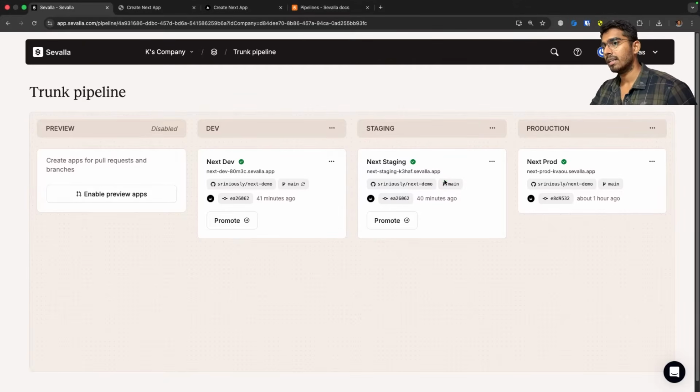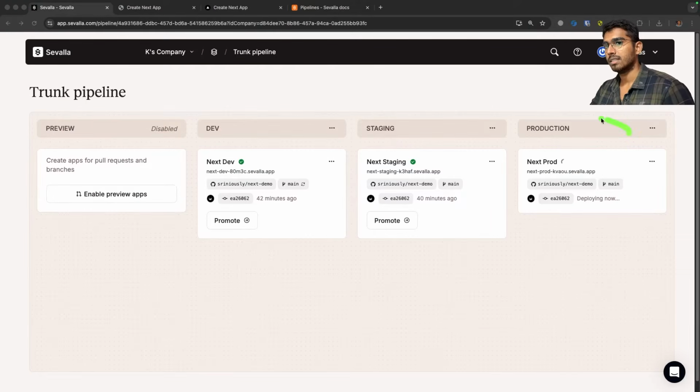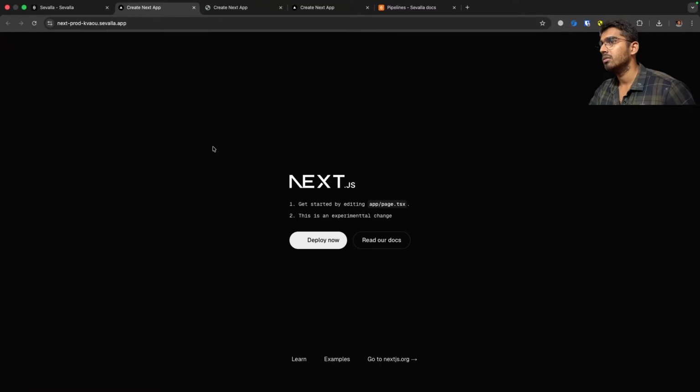Then we can finally click on promote here, which will push all the changes from our staging environment to our production environment. So click on promote, and that starts another deployment for our production. So let's wait for a few seconds, and then we can test our changes in our production environment. And the deployment is done here. We can click on the production URL, and finally we see the change here, right?